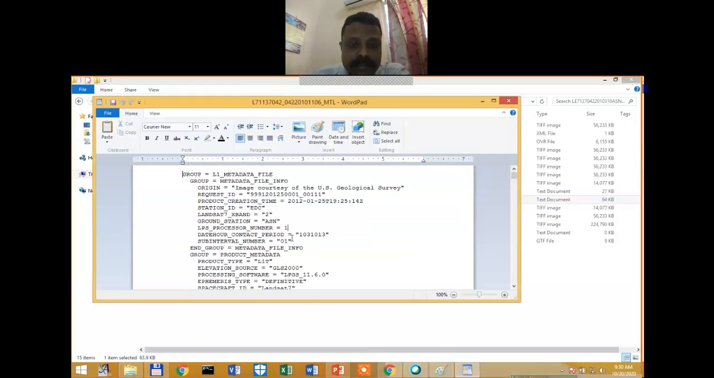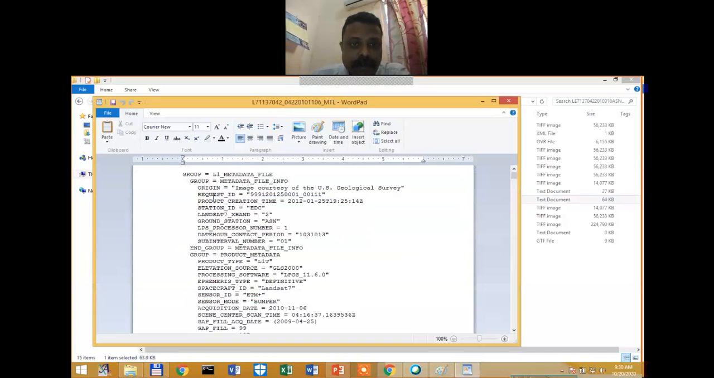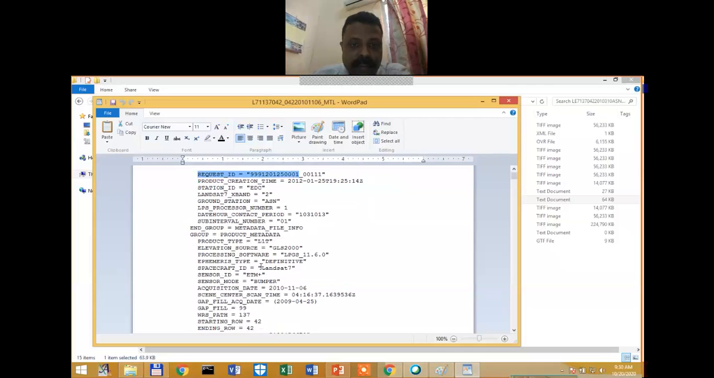So the metadata says this is Landsat 7. The satellite's name is Landsat 7. The sensor as a whole is named ETM Plus, or Enhanced Thematic Mapper Plus. Why is it called ETM Plus? There is a story. Earlier in the Landsat versions, there was no thematic mapper, that means there was no thermal band. From Landsat 5 onwards it was introduced, and then in Landsat 7 it was further enhanced. That is why it is called Enhanced Thematic Mapper.